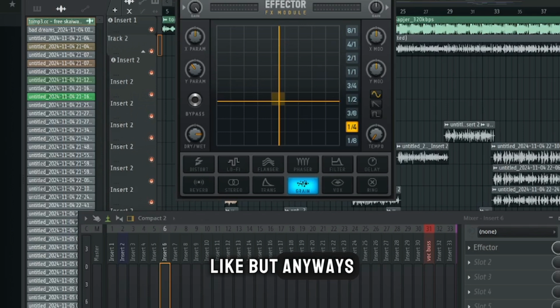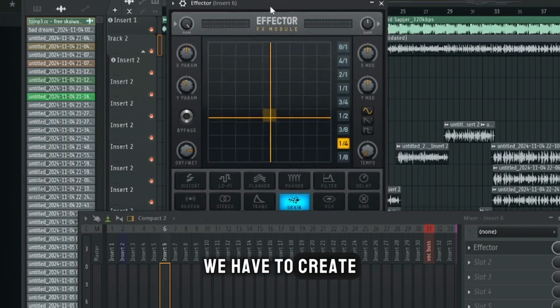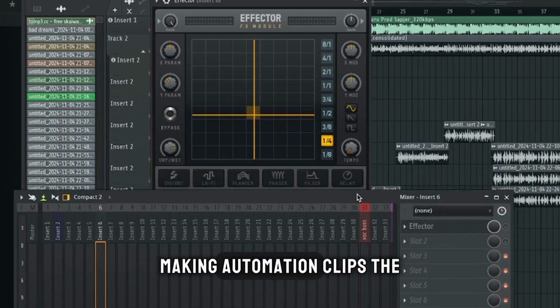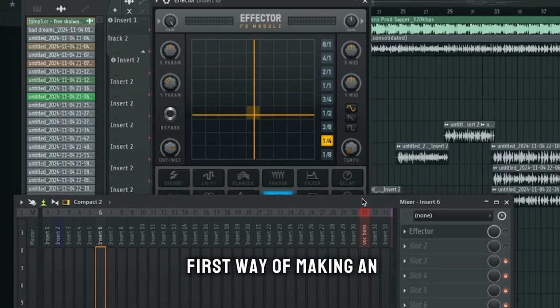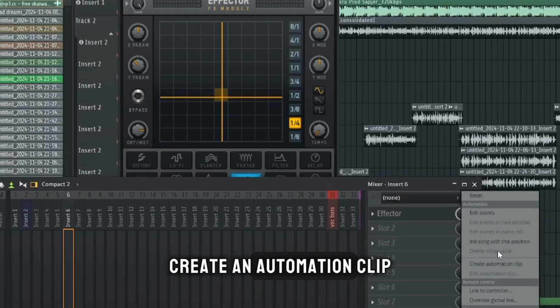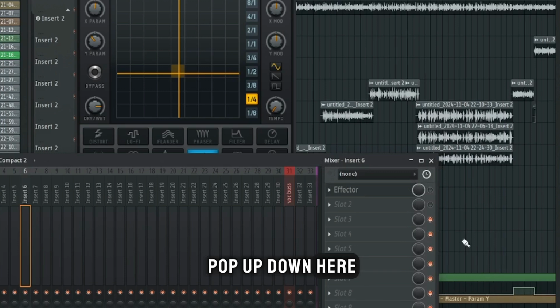But anyways, in order to actually get this to play while we're doing playback on our song, we have to create an automation clip. There's two different ways of making automation clips. The first way that I normally do would be for my mix level. All I would do is come over here, right click on that, and create an automation clip for the mix level, and this thing will pop up down here.